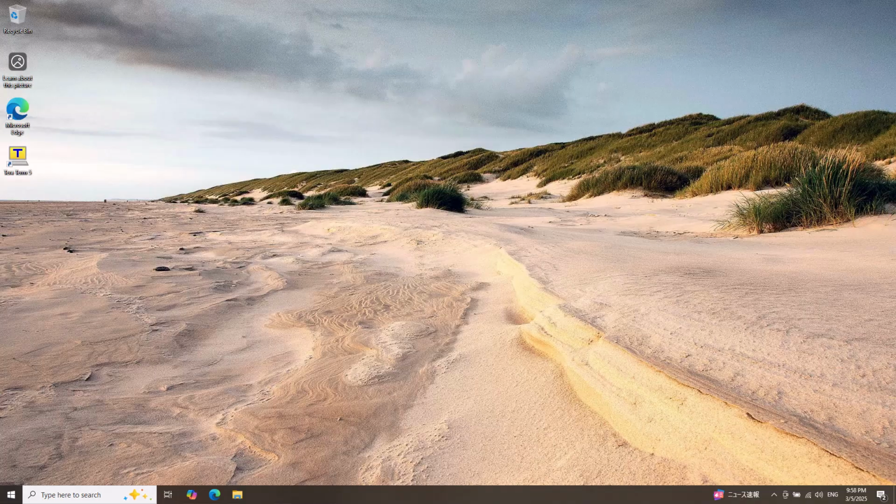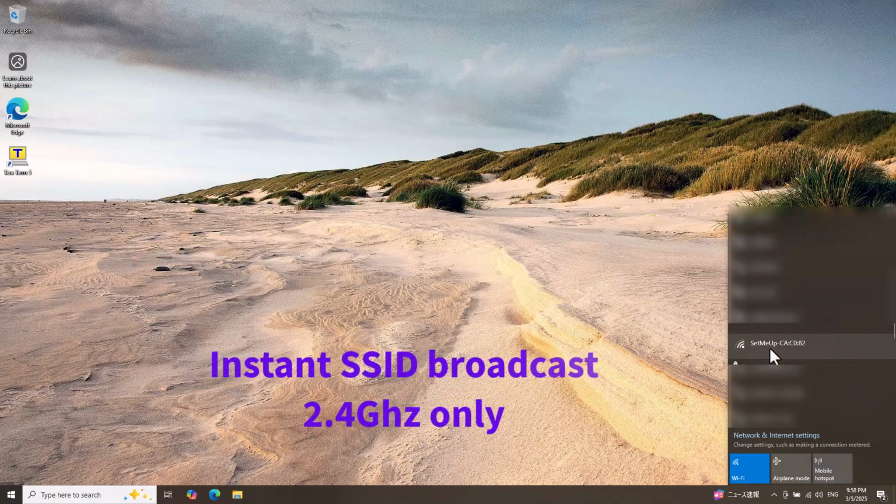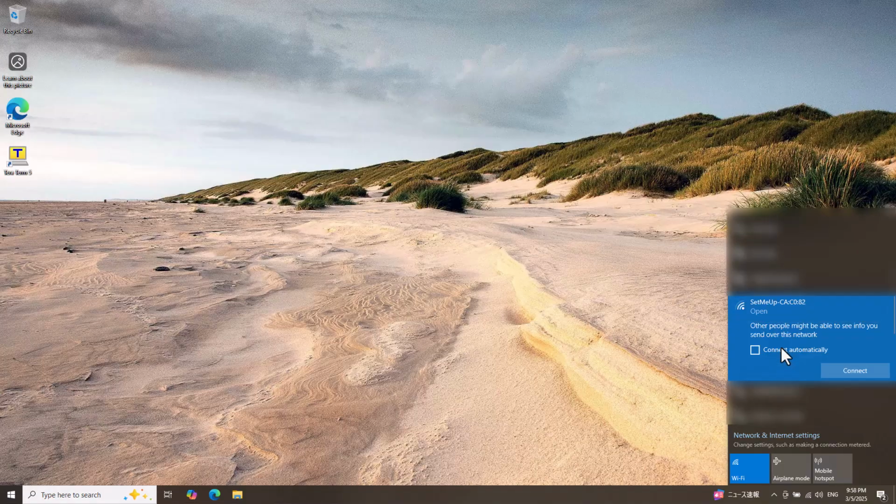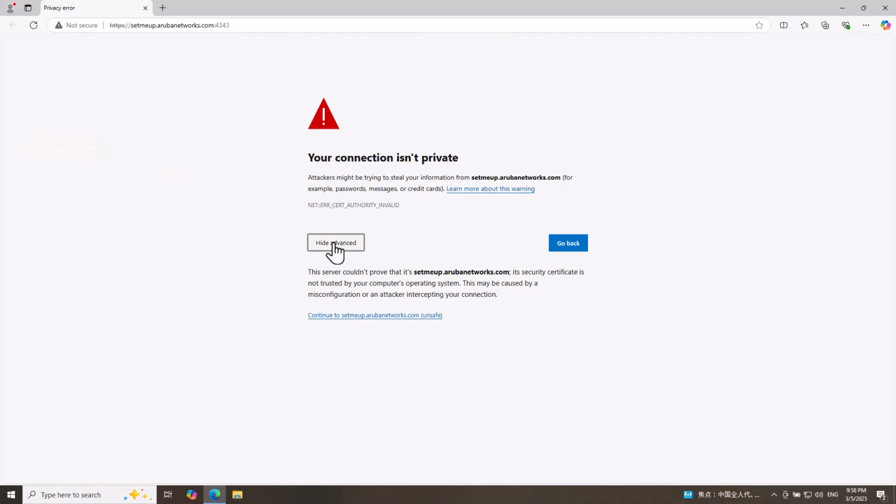Step 2. Connect to the AP's setup SSID. Now, grab your management PC and scan for Wi-Fi networks, then look for Set Me Up XXXXX. The XXs are the AP's MAC snippet. Connect to it. No password is required. After connecting, your browser should automatically redirect to http://setmeup.arubanetworks.com. If not, manually type it in. You'll see a security warning. Click Continue. This is normal for initial setup.